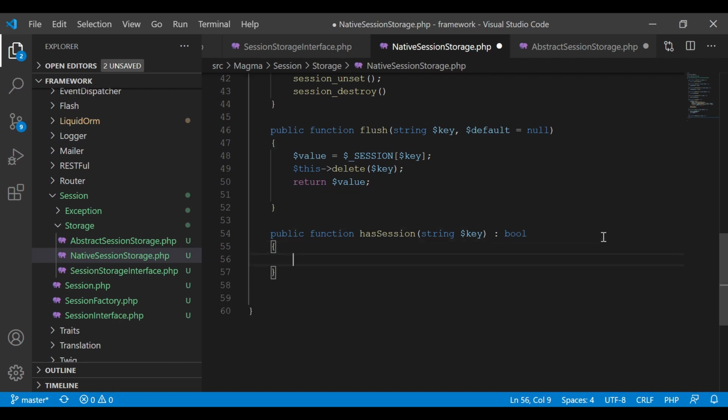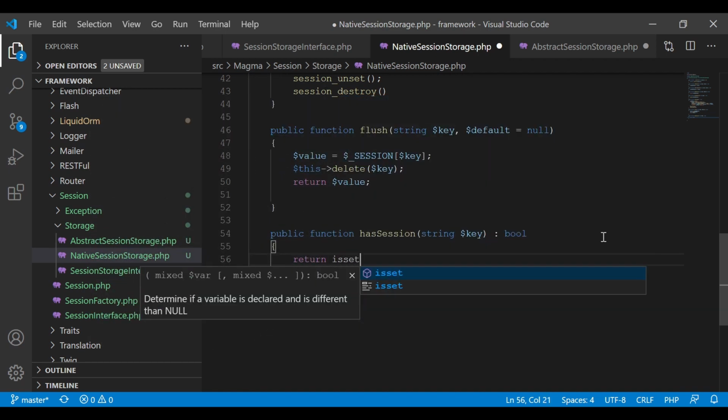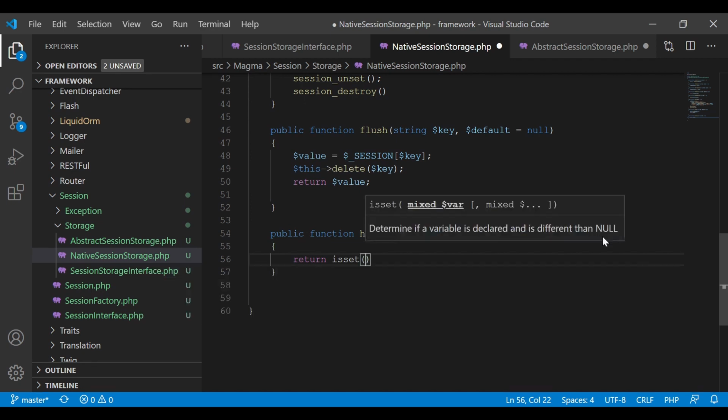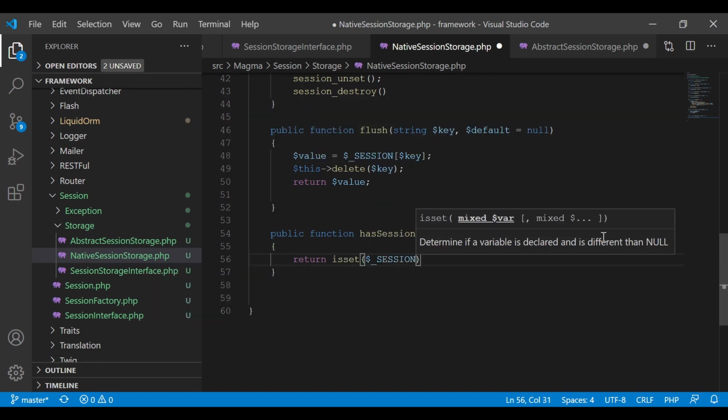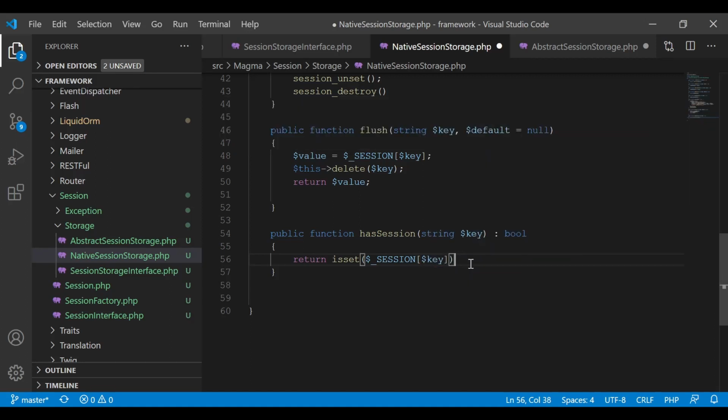Right? So for this method, it's as simple as saying return isset session key. Just checking that the session key is set. And that's as simple as it is.